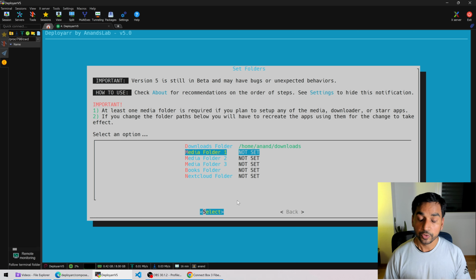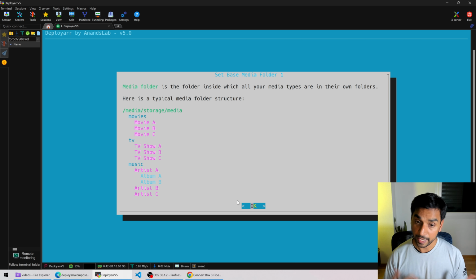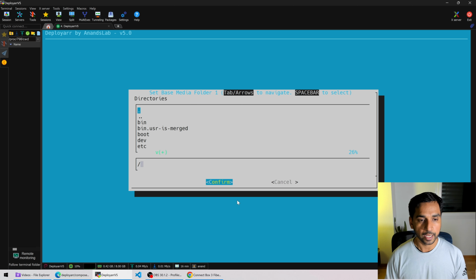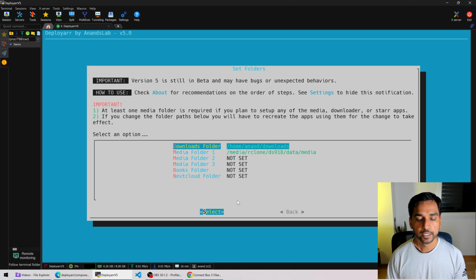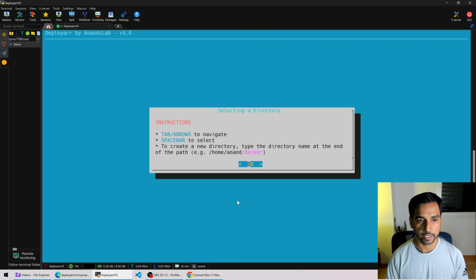That's been set. You need at least one media folder. I have two because I have two volumes on my Synology, so I'm going to set two media folders right now. Let's go and browse and select it. I know mine is in media/rclone/ds918. If I go in here, I should see data, and then I have a media folder here. So I'm going to confirm that as my first one. And then I'm going to set my second one right now the same way.